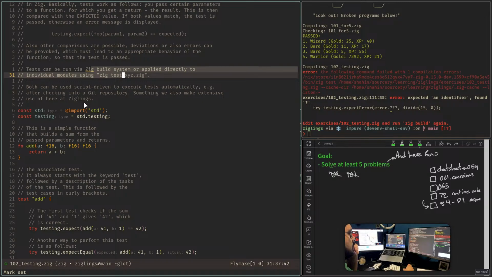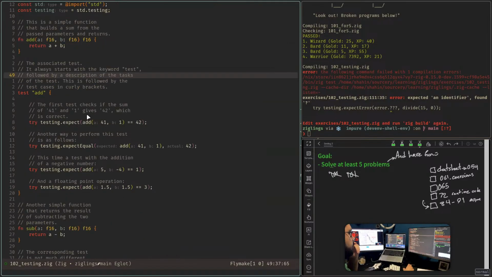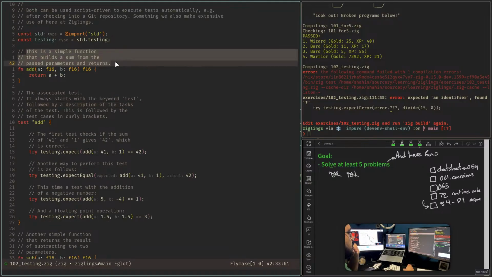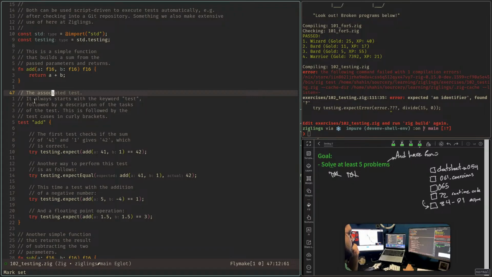Something we also make extensive use of here is Ziglings. This is a simple function that builds a sum from the passed parameters, and the associated test. It always starts with the keyword test, followed by a description of the tasks of the test. This is followed by the test cases in curly brackets.